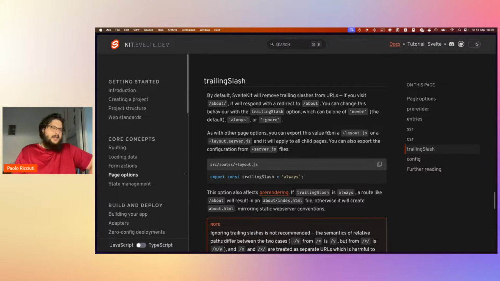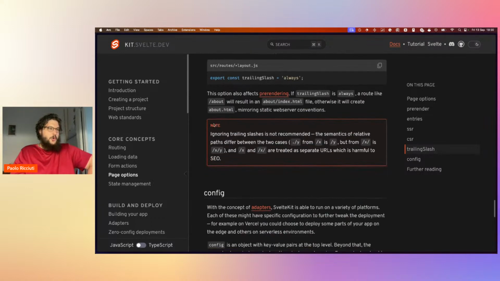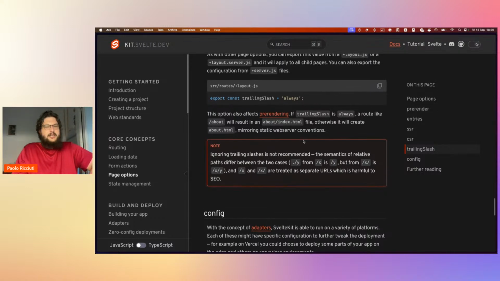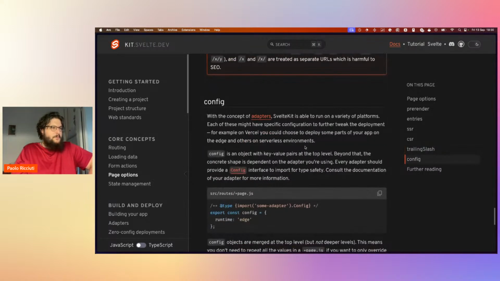I think it's fine, especially because they have this huge note here about the trailing slash. Ignoring trailing slashes is not recommended. The semantic of relative paths differ between the 2 cases, and it's harmful for SEO. So we have this huge note. If you really want to ignore trailing slashes, I think at the end of the day, it's a good thing that the framework gives you the opportunity to do so.